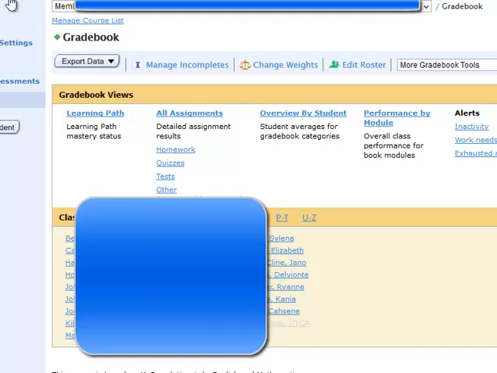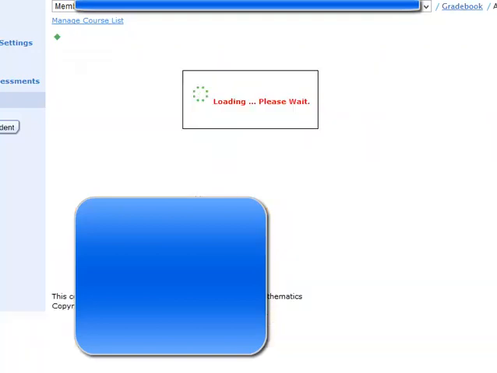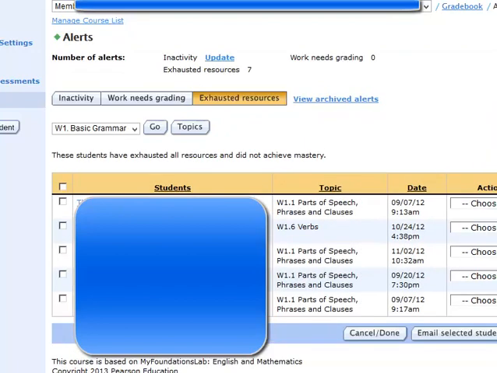Once you're in the gradebook and the content area you're interested in, if you'll look in the column under alerts, you will see a link for exhausted resources. If a number other than 0 appears to the right of exhausted resources, that means that there are students in the class who have exhausted all the resources before reaching mastery status. Click that link to see the list of names of all students who have exhausted resources.